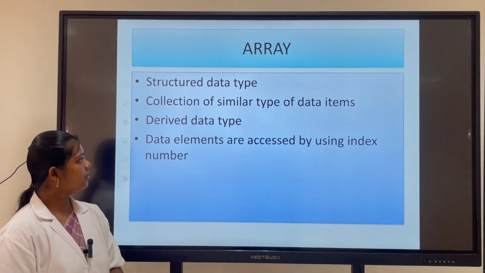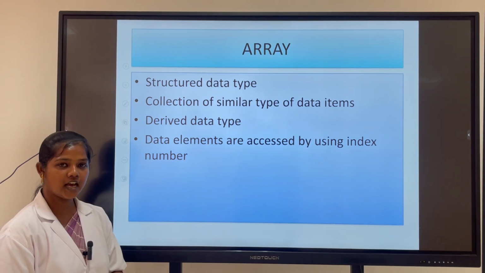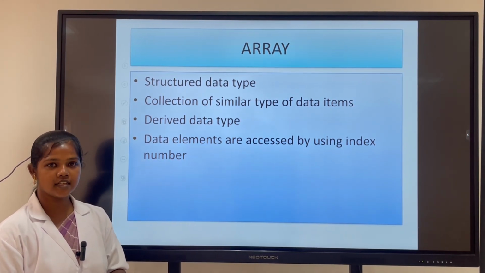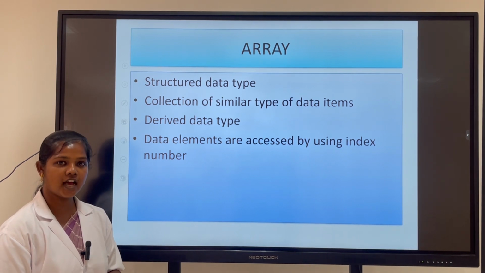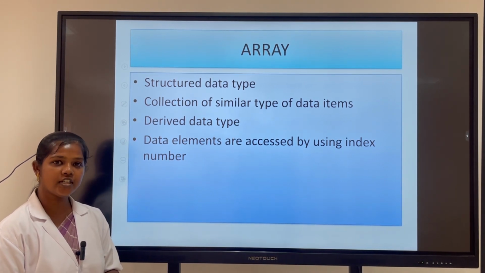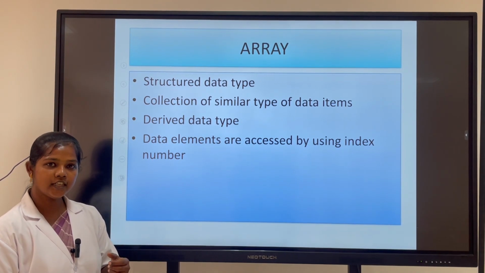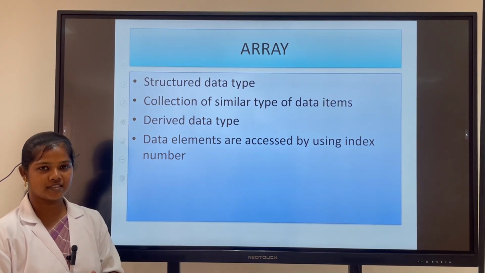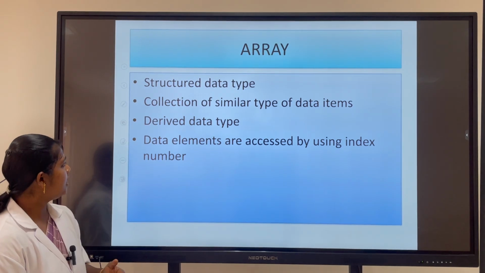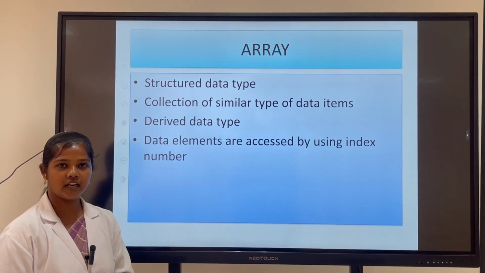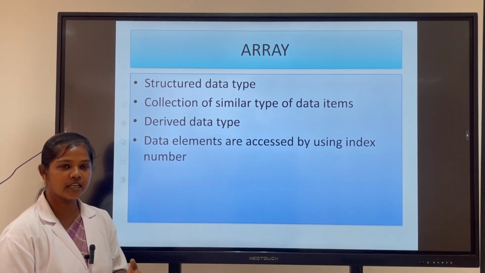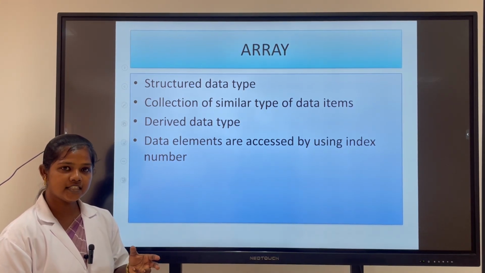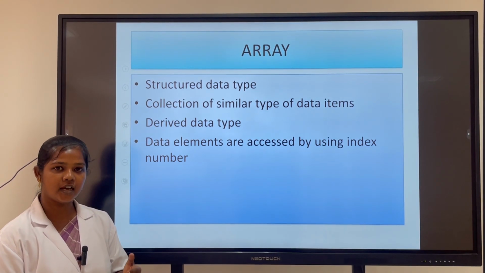Array is a collection of similar type of data items that are stored in contiguous memory locations. Contiguous memory locations means memory is allocated to the user process contiguously. Next, array is a derived data type, which means the data are stored as integer, character, float, double, etc.